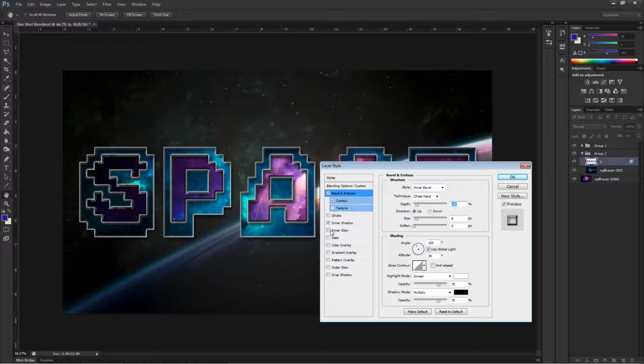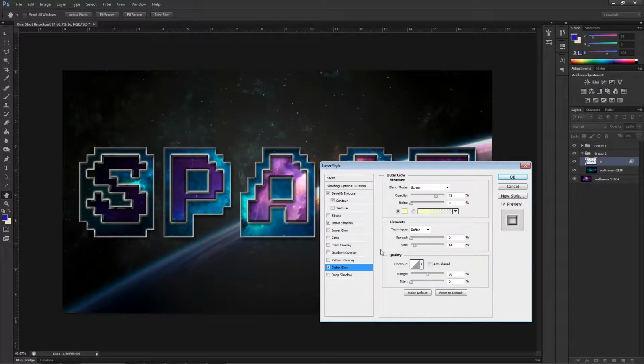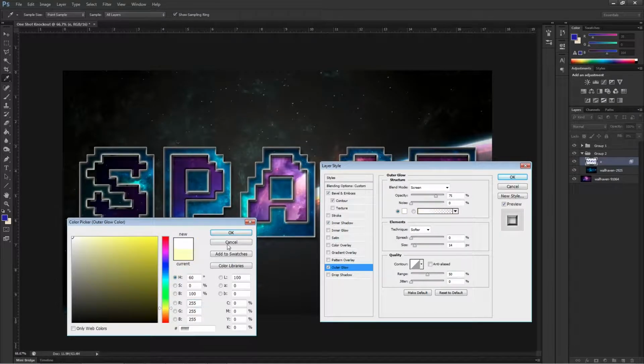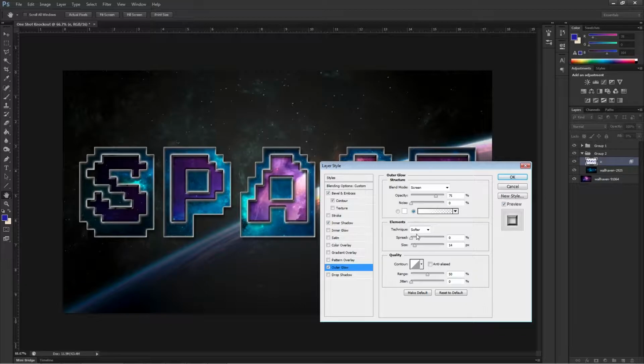Inner shadow looks nice. Inner glow might brighten it up too much, so we're not going to worry about that. We're going to use the inner shadow. We're going to use outer glow. We're going to make that outer glow white. That again will add to the glow of the letter itself, and it'll kind of separate it a little bit more. But we also don't want it to be overwhelming to the other part. So we're going to turn it down to like 2. There we go.